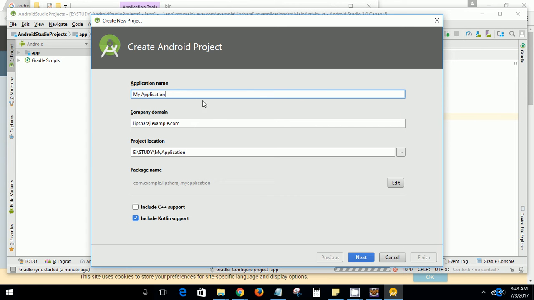If I click a new project, let's name it. Here you need to click include Kotlin support. If you don't click it, it will be considered a normal Java project. So explicitly we have to click include Kotlin support, then click next.